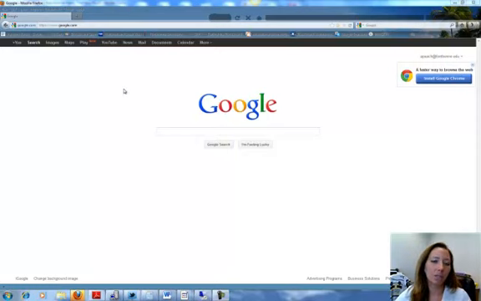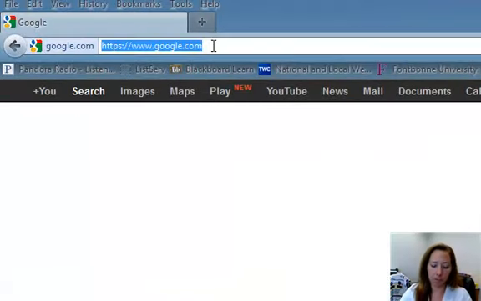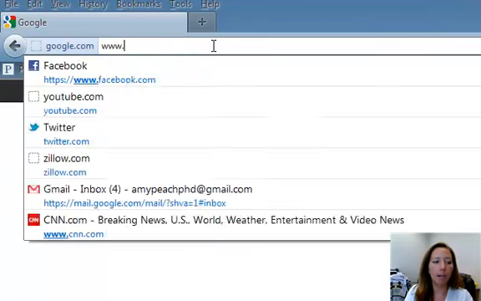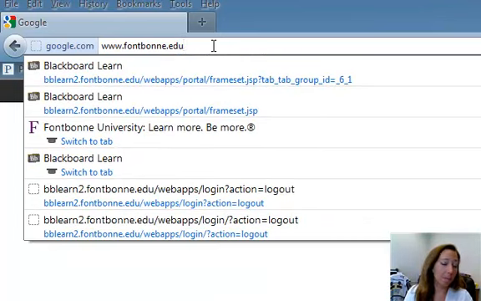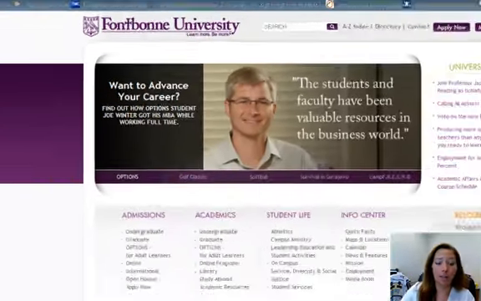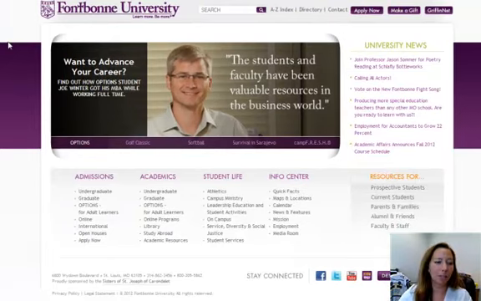Most of your resources for your technology are going to be able to access from the Fontbonne website. So I'm going to go ahead and say I start with a search engine, as many of us do, and you want to access the campus website at www.fontbonne.edu. If you just put fontbonne.edu, it'll take you to a different site, so you want to make sure to put that www in there.